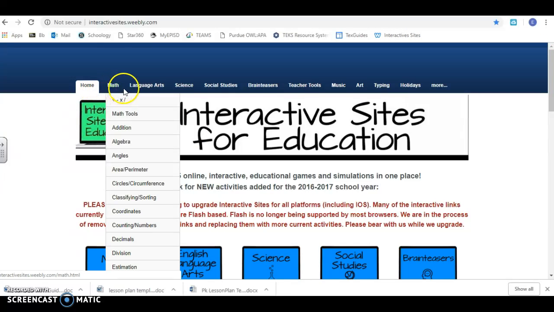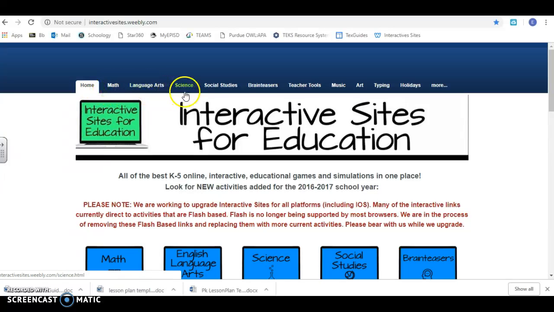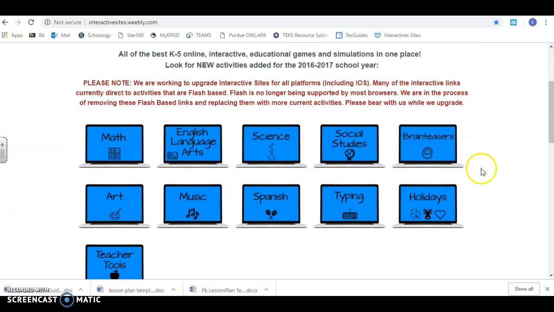So you can see up here we have different areas for us to explore. We have math, language arts, science, social studies. So those are our subjects that we study in school. So those are the ones we're going to focus on today. So you also have other ones here that you can maybe explore on your free time. So you have brain teasers, music, art, typing, holidays, and there's more over here. Spanish, presentation, files, things like that. So these tabs here can also be found down here. So they're the same tab. So we're going to click on math.